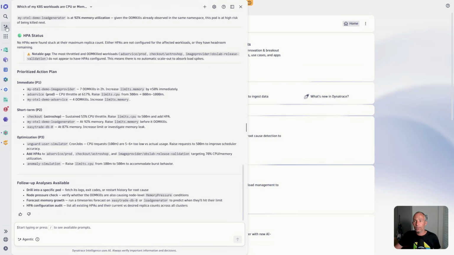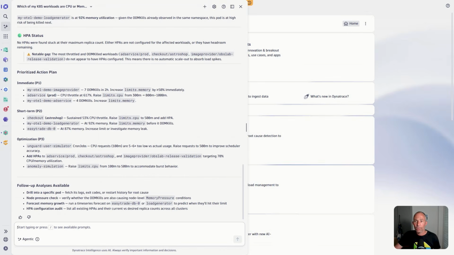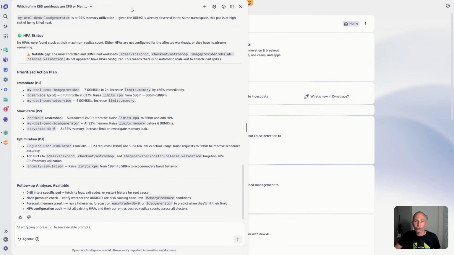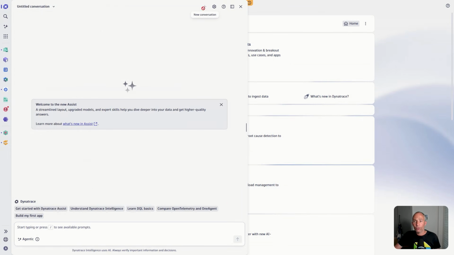So if you open up the Assist, I, in this case, see my last conversation. As you can see here, I also have a list of all of my conversations. This is exactly what you know from other chat tools or AI tools. Now, let's start with a fresh conversation, because this is what you get when you start the first time. Welcome to the new Dynatrace Assist.